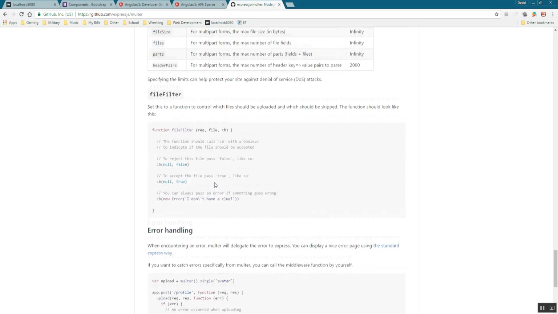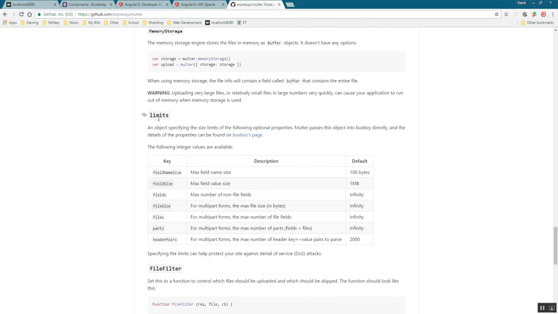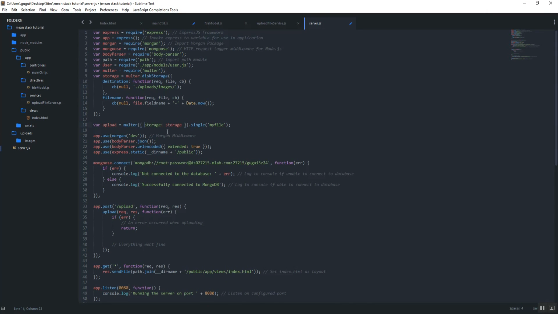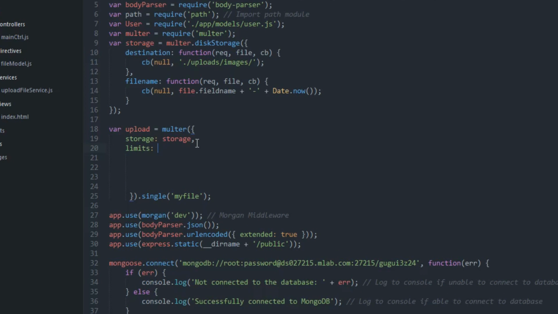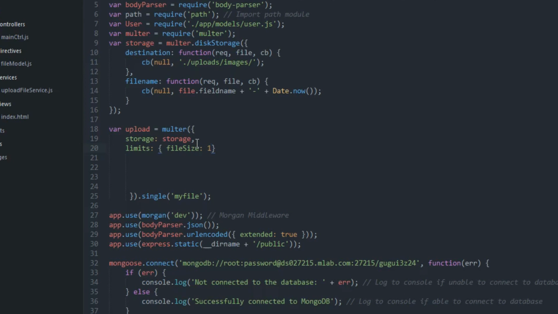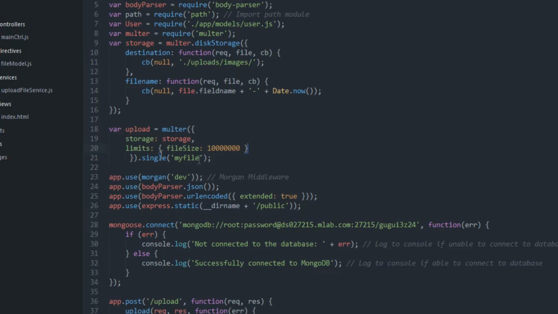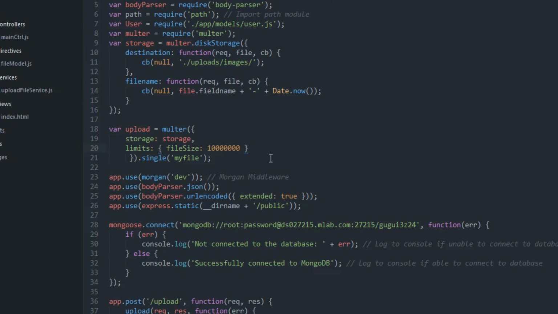Okay, so going back to the Multer GitHub, there's a lot of really cool things that you can add to this. Like, for example, I'm about to add this limits. You can set a file size max value, so it's really easy to do. I'm actually going to go ahead and bring down this storage. Okay, and I'm going to add limits, and then I'm going to say file size, and I'm going to make it 10 megabytes. Of course you can set that to whatever you want. This is the only limitation I'm going to set for right now. There's other ones if you want to read about it, but that's all I'm going to use for right now.